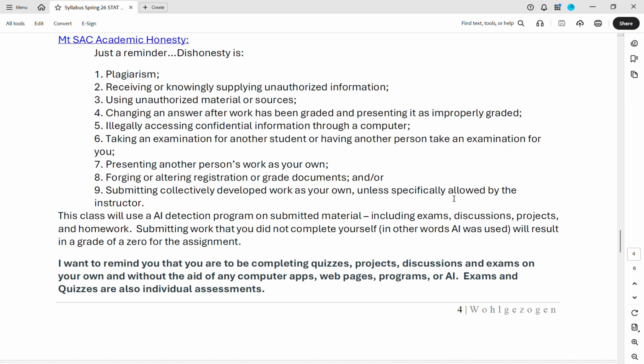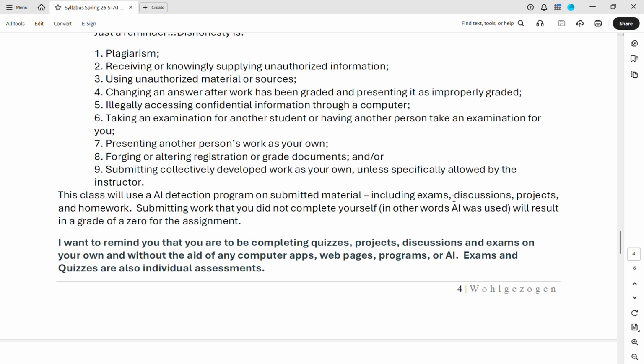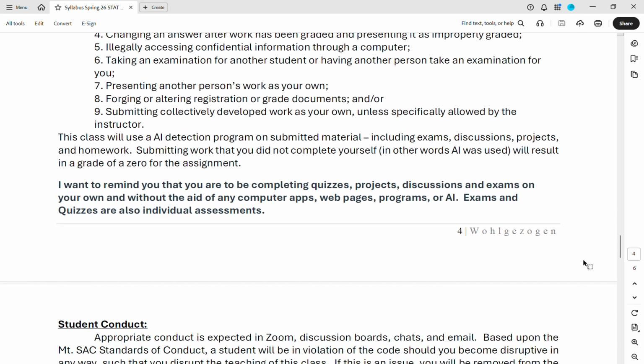Plagiarism, and all the different academic dishonesty items are listed here. I also want to point out that this class is going to use an AI detection program on anything that you submit. So definitely be mindful of this and don't use AI to do the work for you.